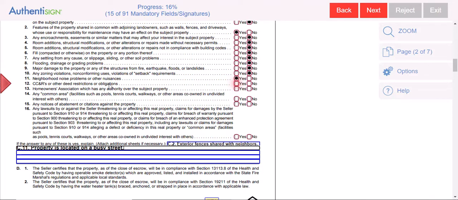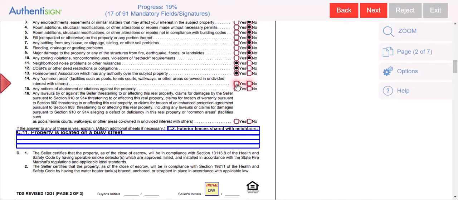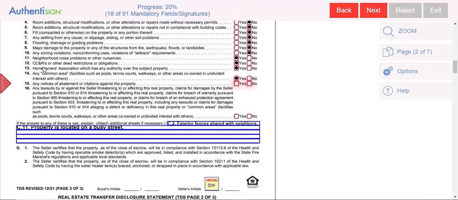C.C.Rs or other deed restrictions or obligations. If you have an HOA, 12, 13, and 14 will all be yes. So let's say we're in an HOA. I'm going to say yes, yes, and yes. This is talking about common areas, C.C.Rs, and a homeowners association.